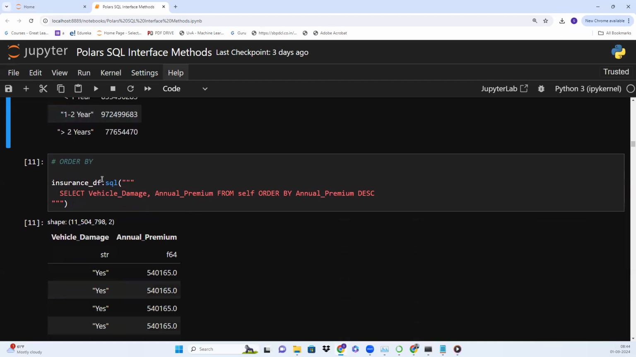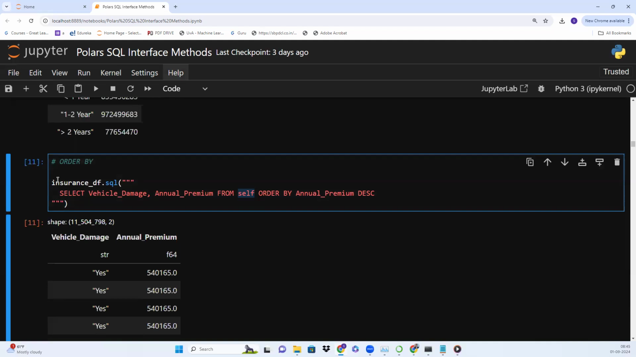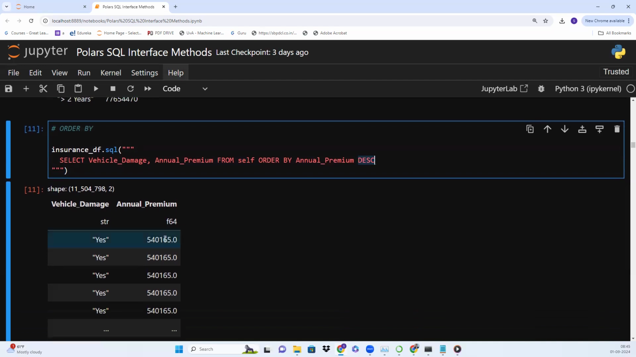Then is the order by. Order by is basically how we want to order our columns. By default it's in the ascending order. So what I have done here is I want to display the vehicle damage and annual premium, so I have put select vehicle damage and annual premium from the data frame. Instead of using self, you can also just write down the cell insurance underscore tf. That will also work. Order by annual premium, I have mentioned here descending. So what will happen, it's going to display the annual premium in the descending order.